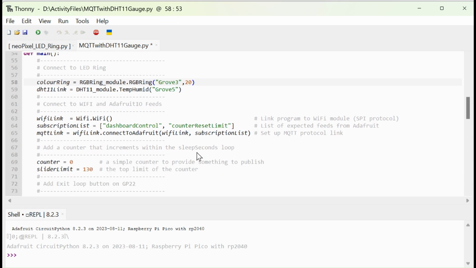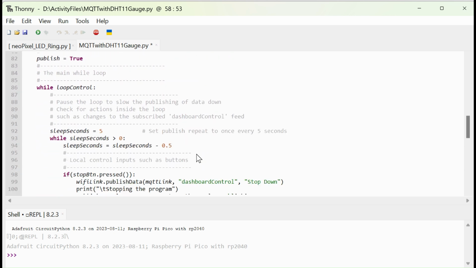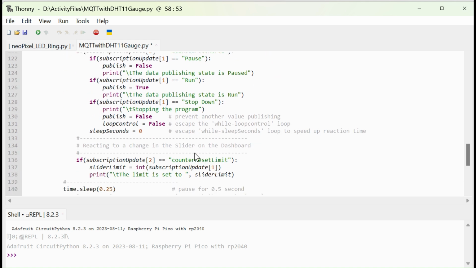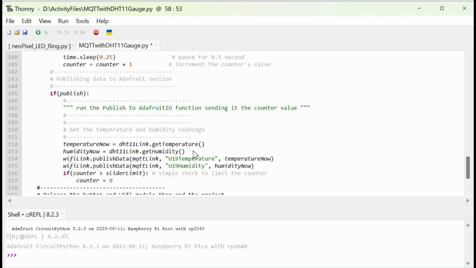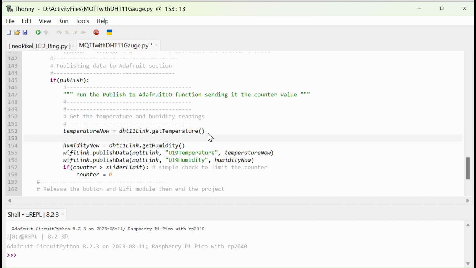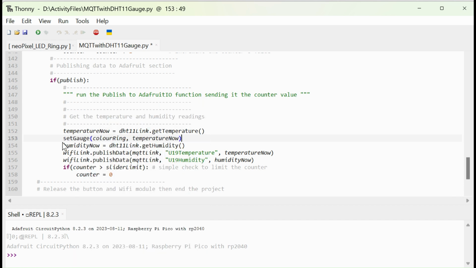Return to the MQTT file in Thonny. Scroll down to find the line that reads in the temperature value as temperature now. Look for the temperature now variable inside the if publish line and the publish to Adafruit IO comment. Paste the line just below the temperature now line. It will send the variable temperature now's reading to the function, which will set the ring's LEDs on as required.